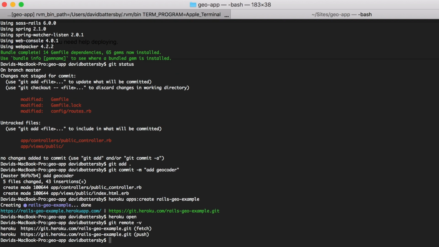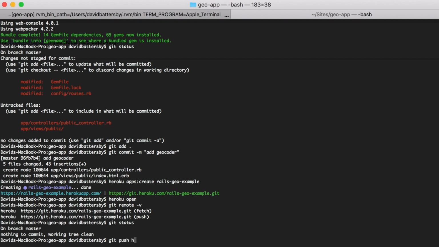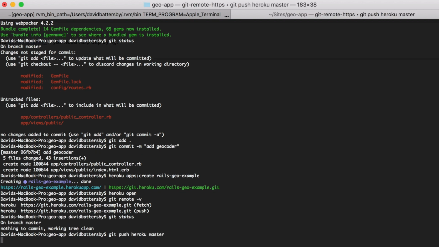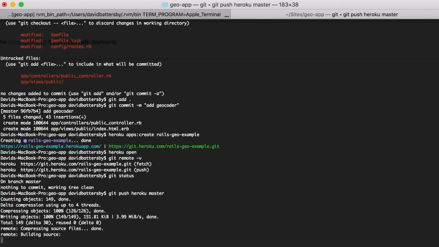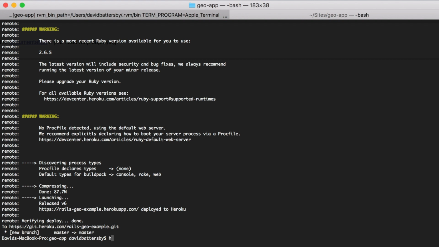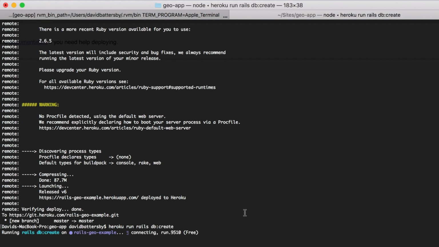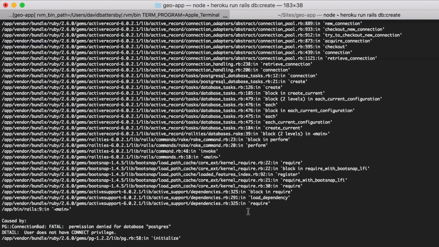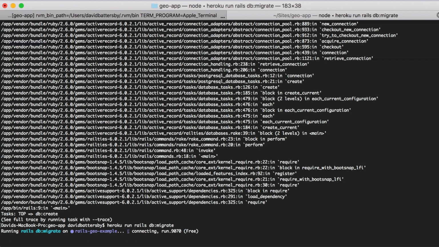We haven't uploaded our code yet, but we can check the remote values for Git, and we'll see that Heroku has been set here. We can push our code to Heroku master. It will take a few minutes, but that will update the code on our app. And then we need to, basically when I set this application up, I forgot to disable the database. So I think we need to create a database, even though we're not storing any data for this example video. Run the Rails DB migrate should solve this.